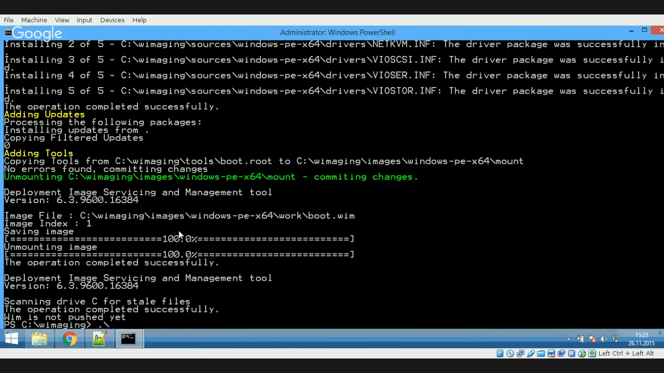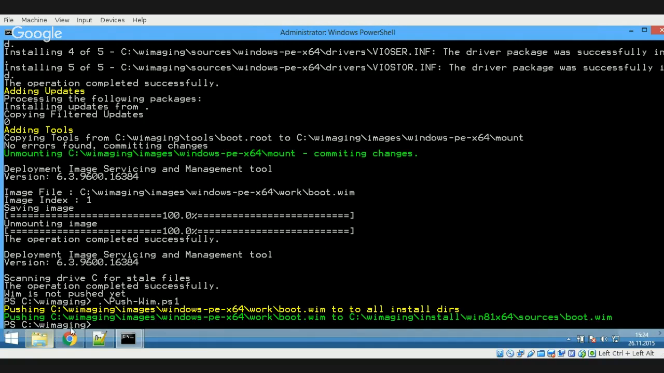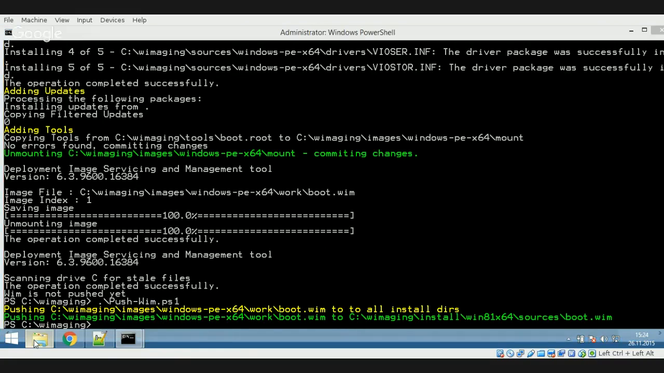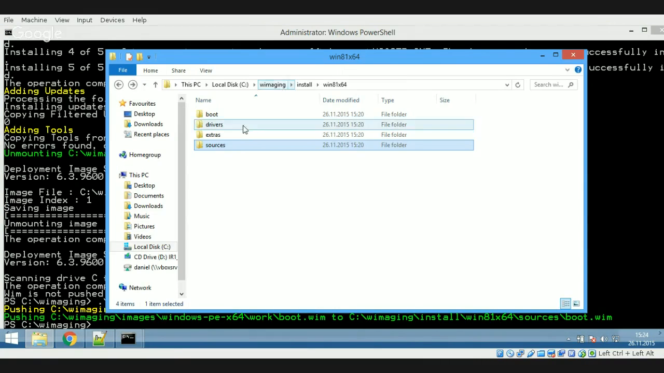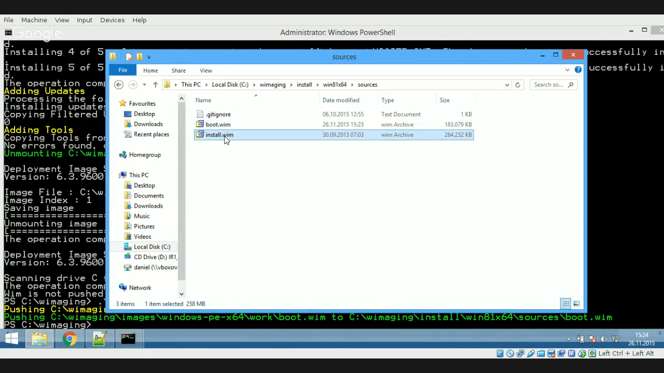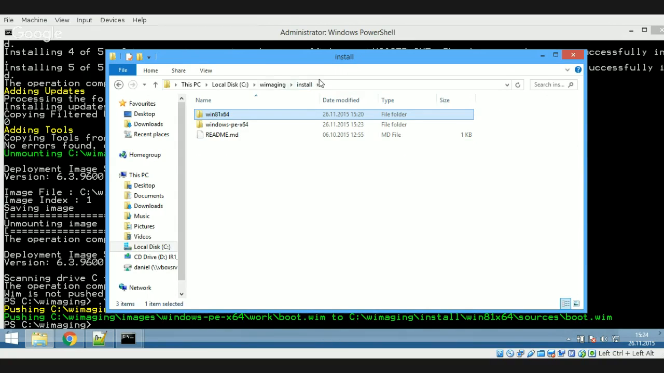So what I then do is push them, and it tells me pushing to WinPE boot WIM to WIM imaging. So it pushes just the sources as boot WIM. Let me show you what happened here as well. I now have this boot WIM and this install WIM, and Foreman later on expects this directory structure, so it is automatically created.